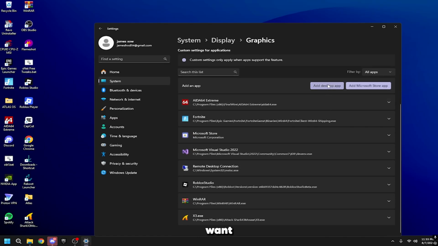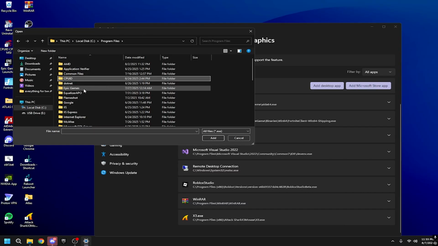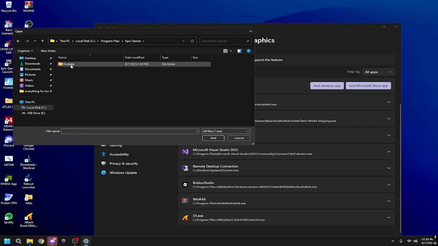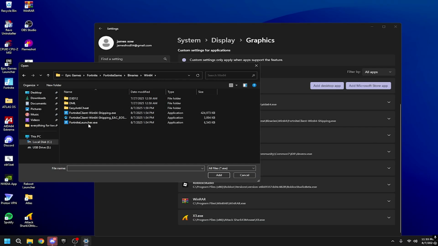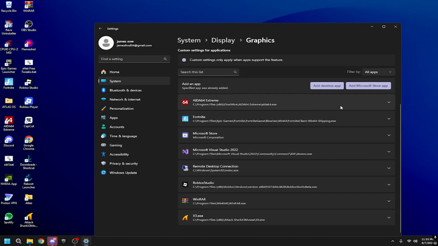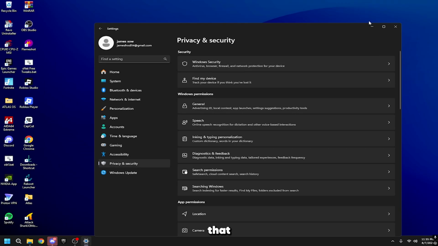Then you want to scroll down and click add desktop app. You then want to go to local disk, program files. You want to click on any of these files, click E, click Epic Games, Fortnite, FortniteGame, Binaries, Win64, and it should be in this folder. You want to select the FortniteClient-Win64-Shipping.exe and just click add. After you add it, it should be here. You just want to click on the dropdown. You're going to see GPU preference, and if you have one, you want to make sure this is on your GPU, not power saving, or let Windows decide. If you decide to use Windows full screen, you want to make sure optimizations for windowed games is on. And then after that, you just want to exit out.